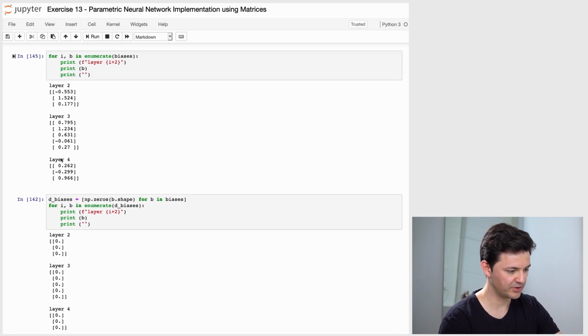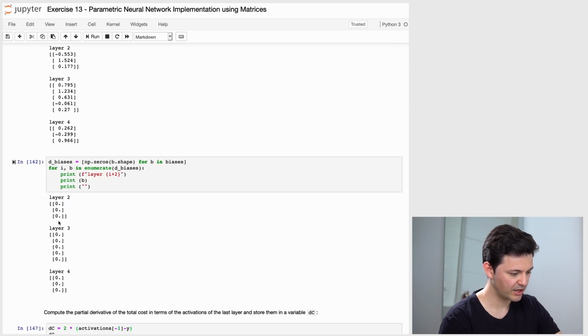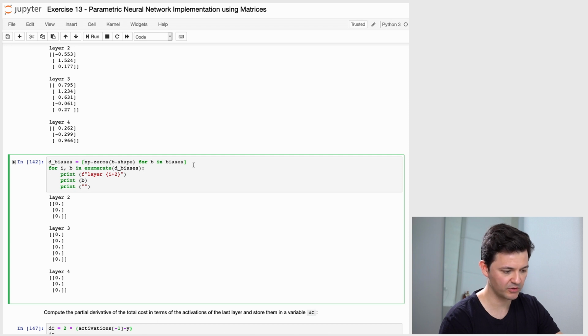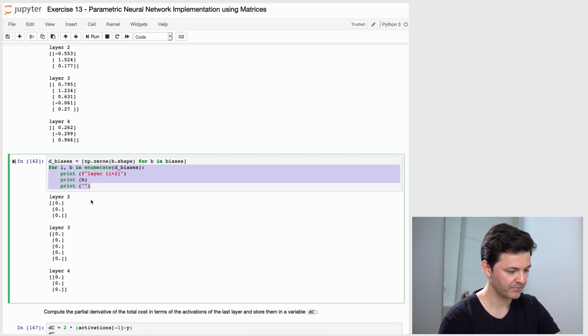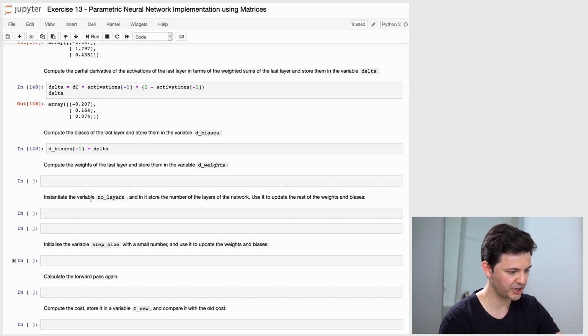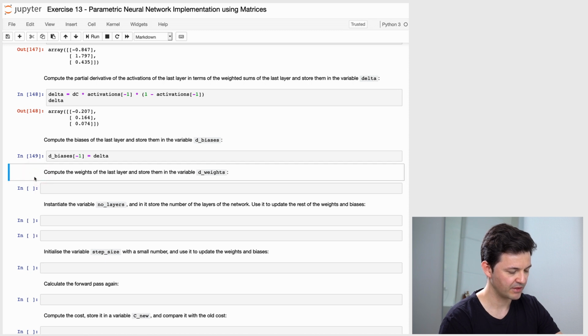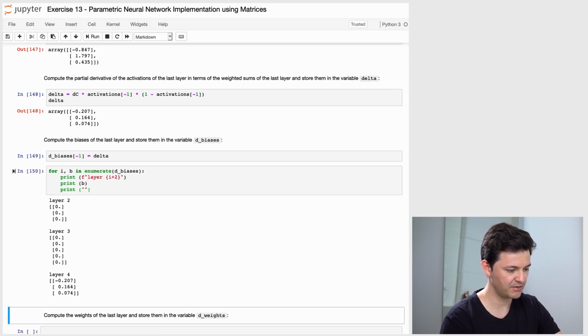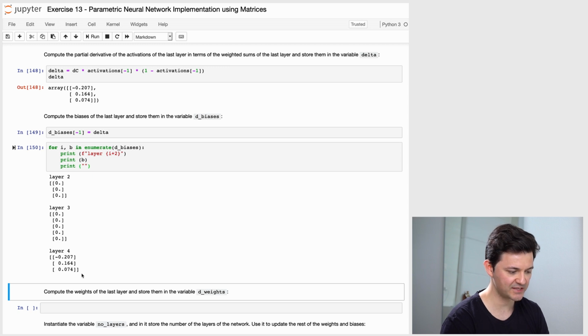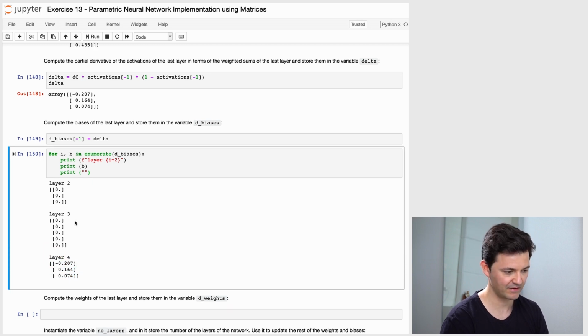So where did we do this? Well, we did this here, but if I run this piece of code, I will just override them back to what they were before. So I just need to make sure to use only this for loop here to check what's now in D biases. So if I go to D biases now, you can see that we have successfully filled the last layer with this step here and this step here. We have filled the last layer, but we still need to fill the weights of the last layer.